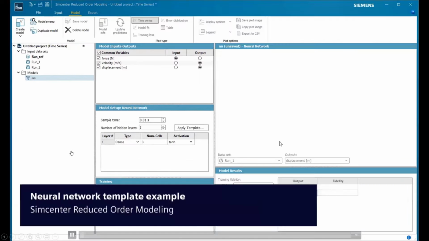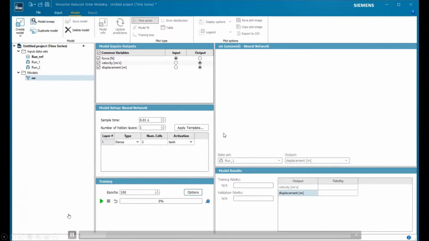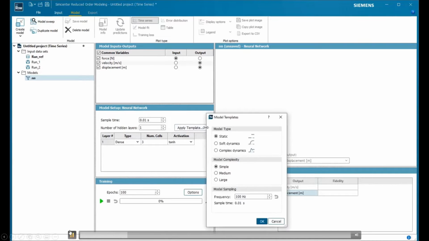The next one here is time series data, using the neural network. This was an oscillator, and this is the wizard I was talking about. With a simple click of a button, you can say, hey, we know that the inputs are force, we're going to get velocity and displacement, and we're going to run specifically a neural network. We know that it's going to be complex dynamics, the model complexity is simple, and we don't change anything.